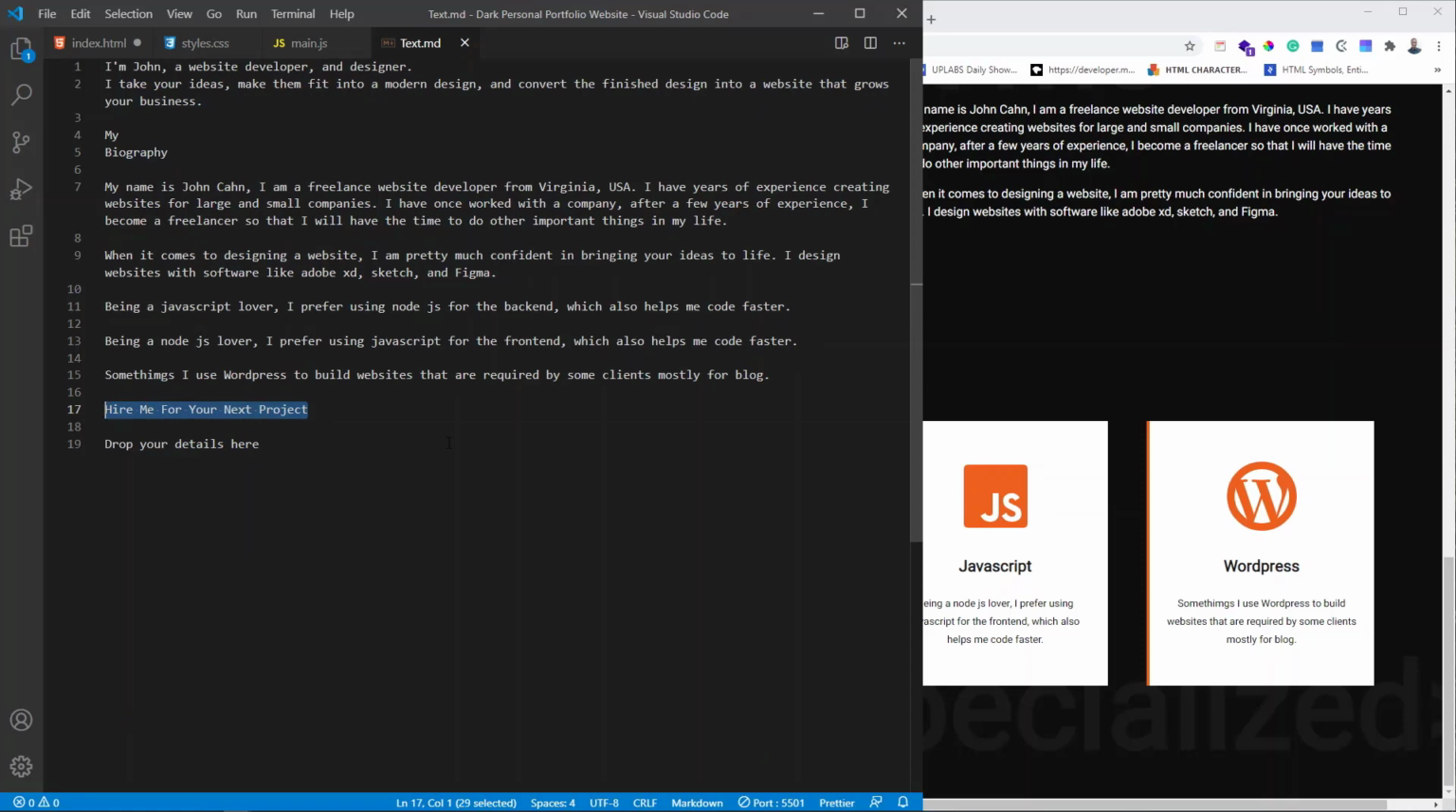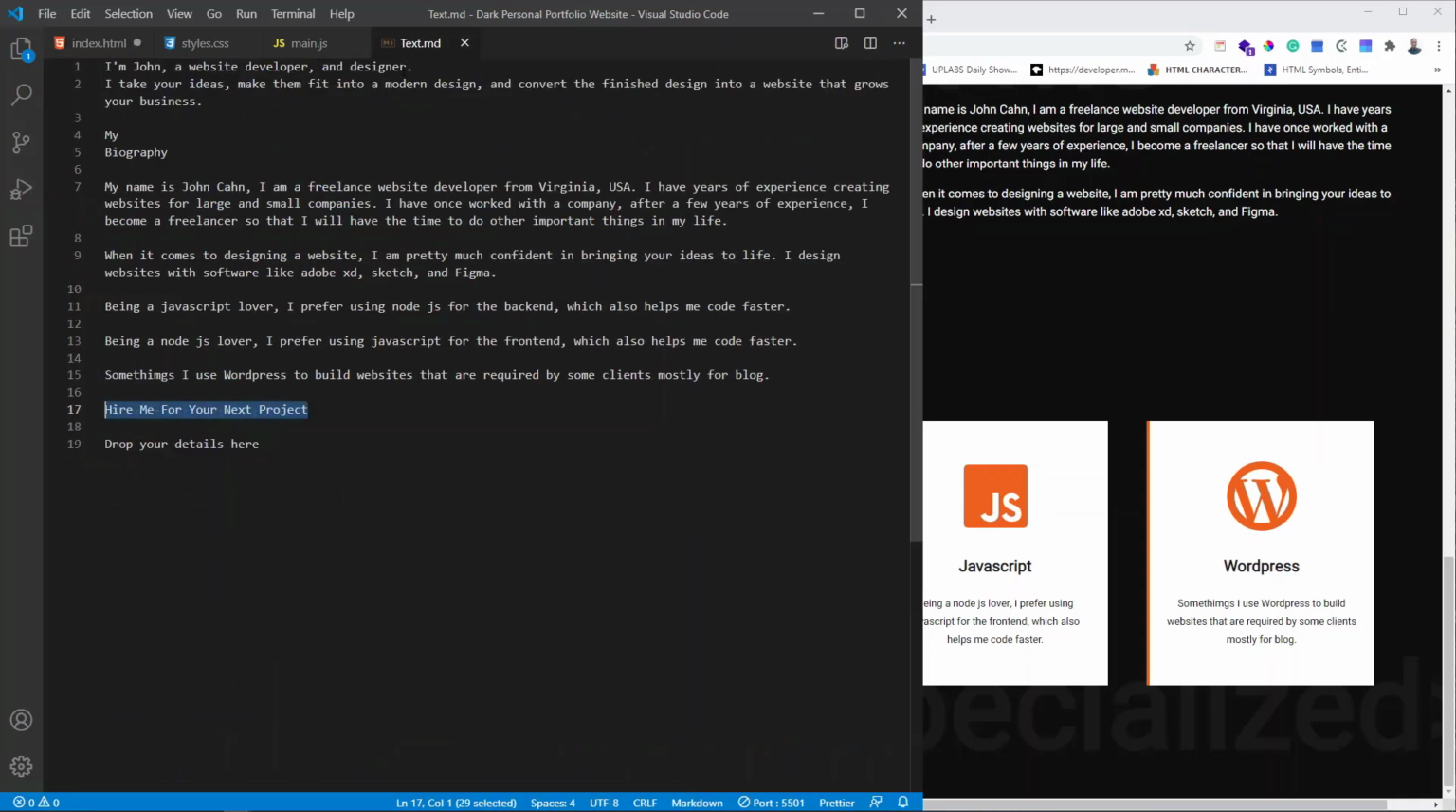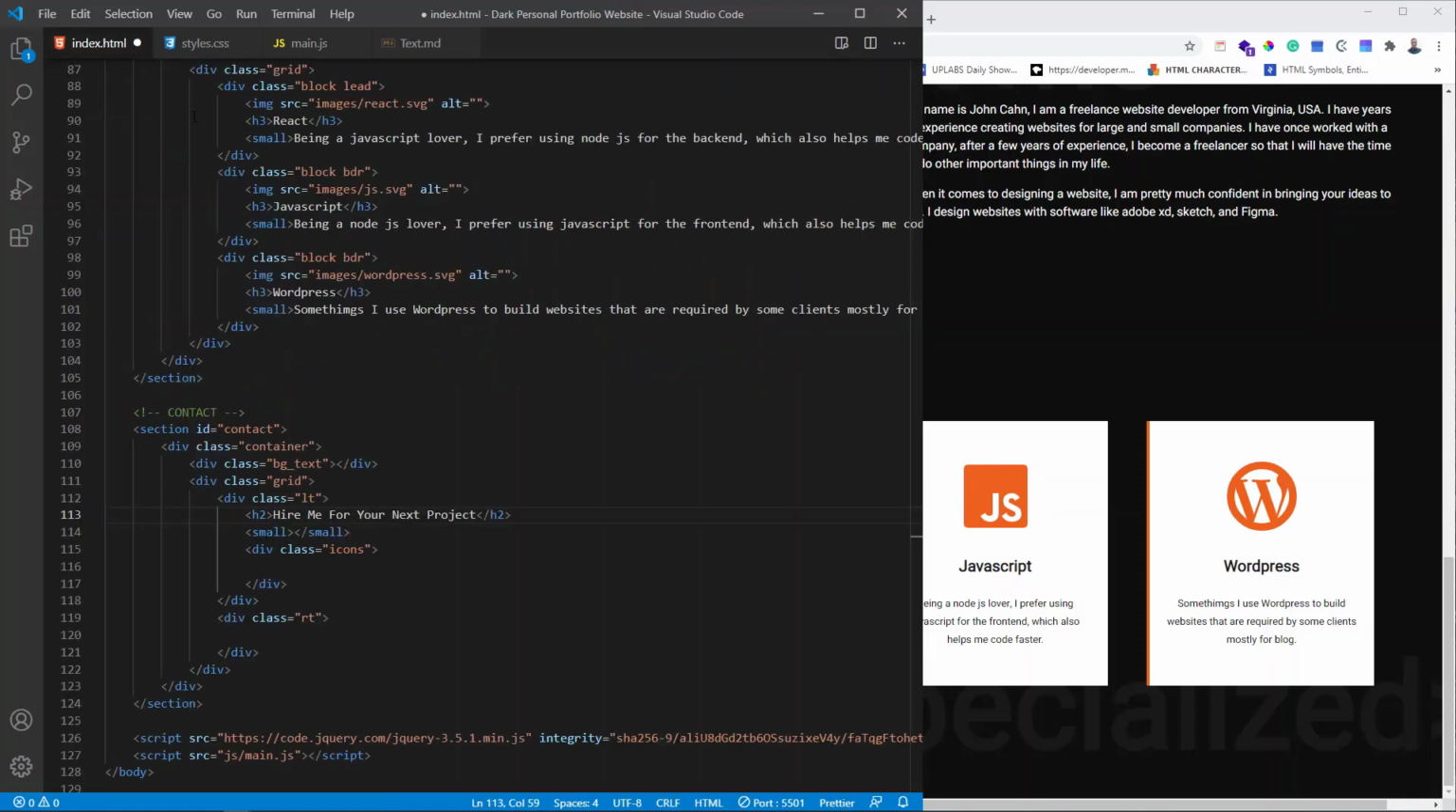We have hire me for next project. I'll paste that right here. So I'll just copy for the small tag and I'll paste it in the small tag. And I'll go to the icons.